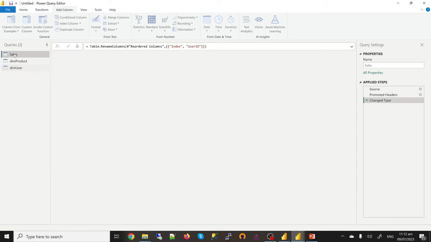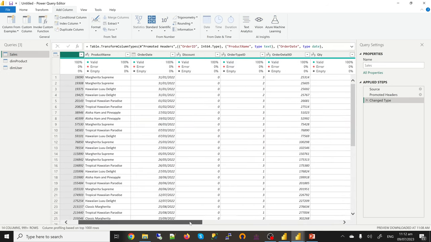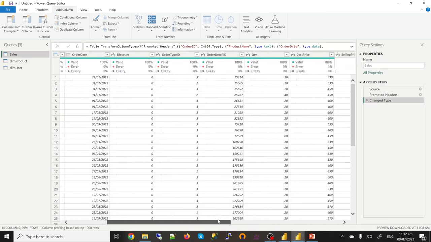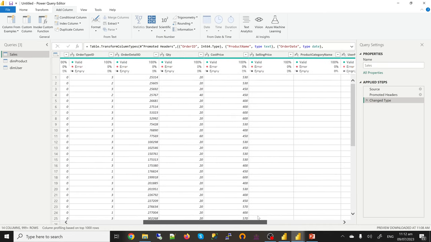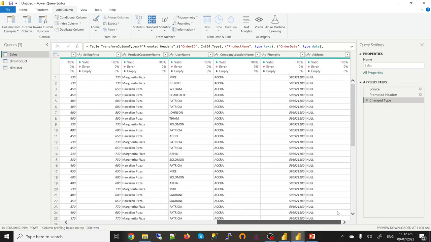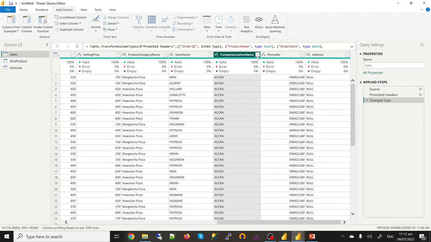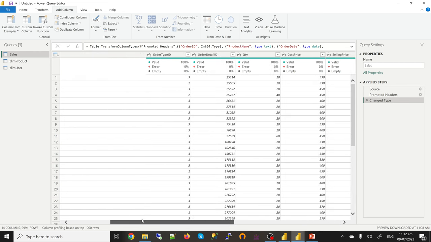Then the next one is to check my table again. What do I have? Product name, order type ID, order ID, quantity, cost price, selling price, product category, username, company location. Company location is only one location, I think. So we only have Accra. So we'll just take it out or create a dimension table for it. So I believe I'm okay now.